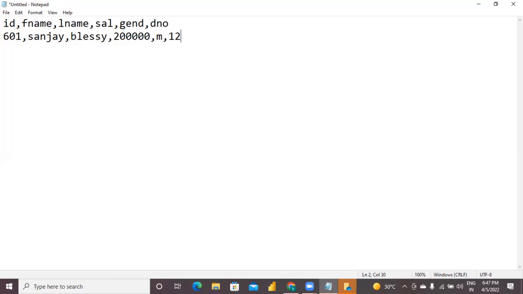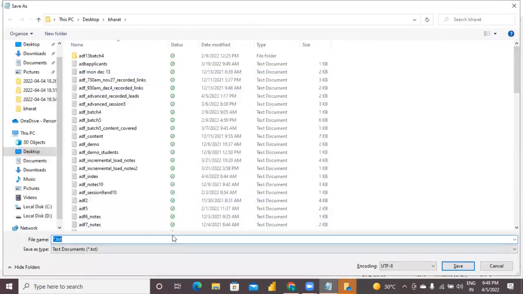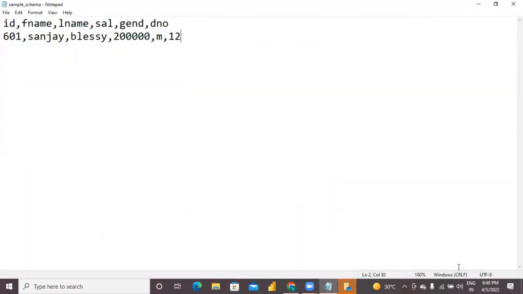Where is my original data? In the first file. Just one sample file I have created. Save it. Suppose the file name is sample underscore schema. In the original file, you have 5 fields in the header; in the schema file, 6 fields. Clear? Now come to the pipeline.